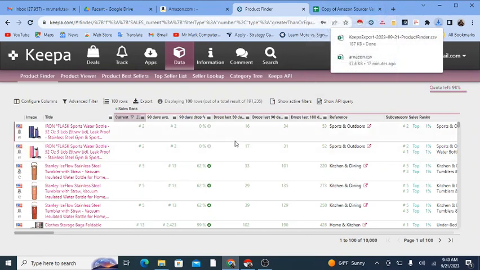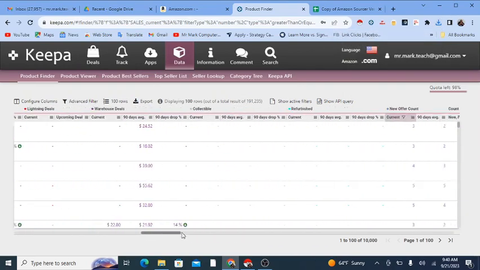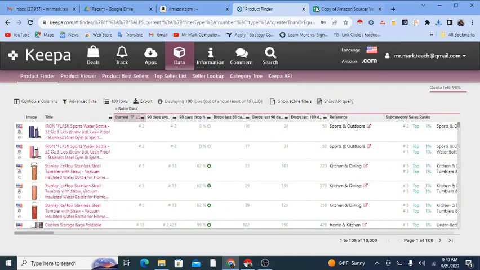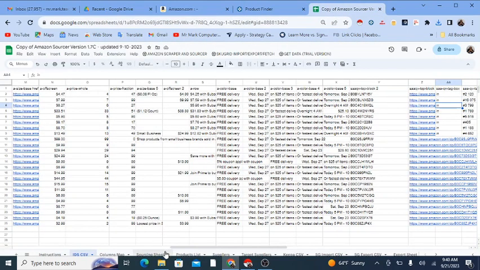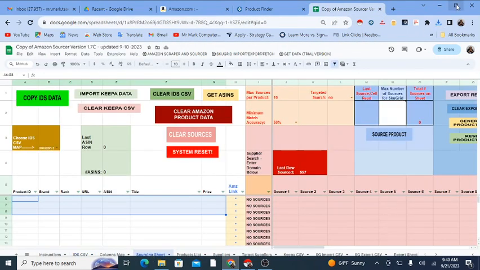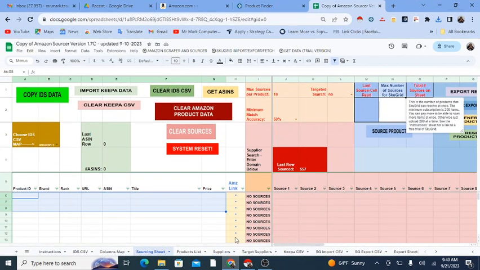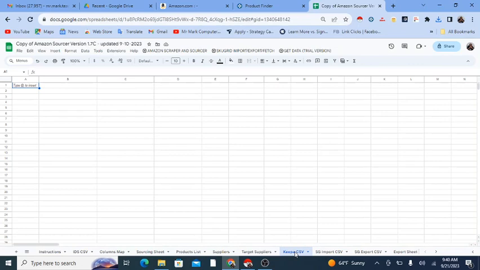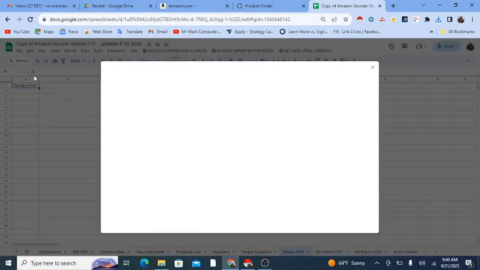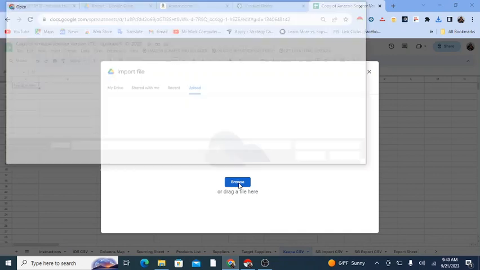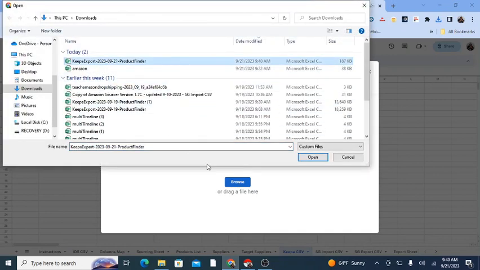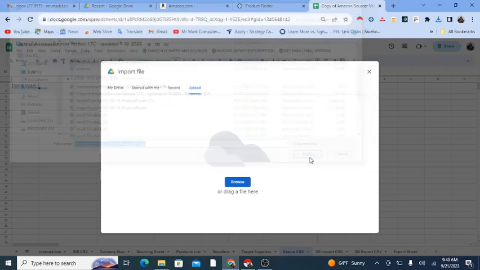Now, I have the file with all this different data downloaded from Keepa. So now I go over to the Amazon sourcer, and this is my main sheet, my sourcing sheet, but now I'm going to go to my Keepa CSV sheet. This is where the Keepa CSV data should go, and I will go to File, Import, Upload, and then Browse, and select that Keepa export, open it.